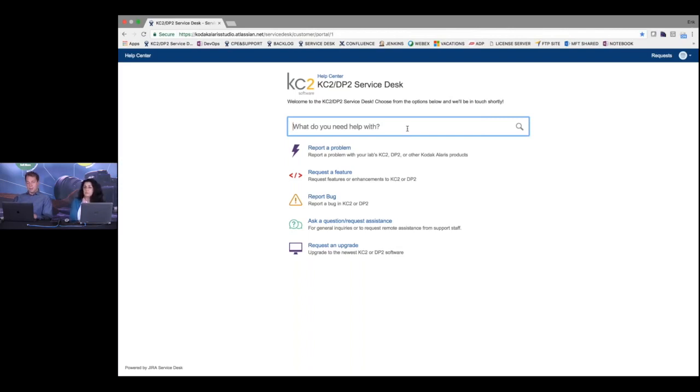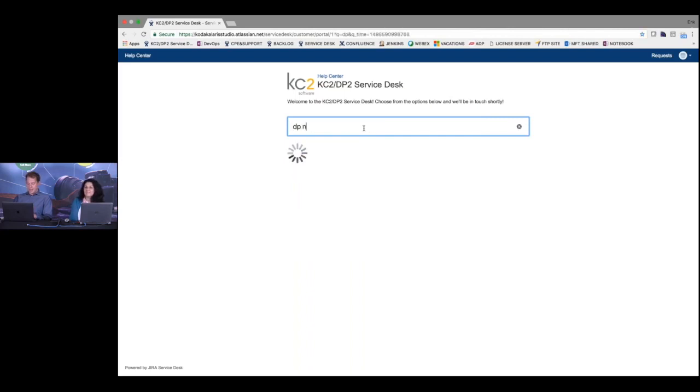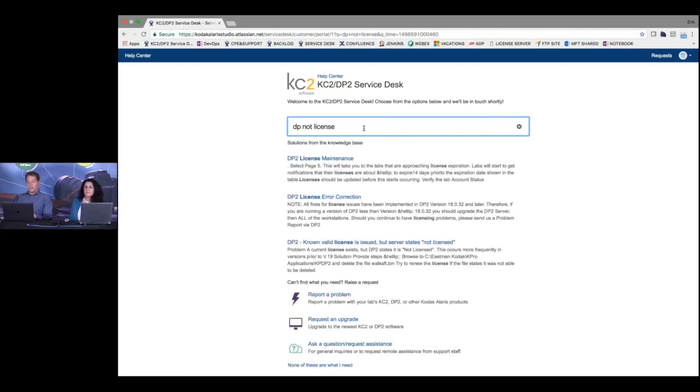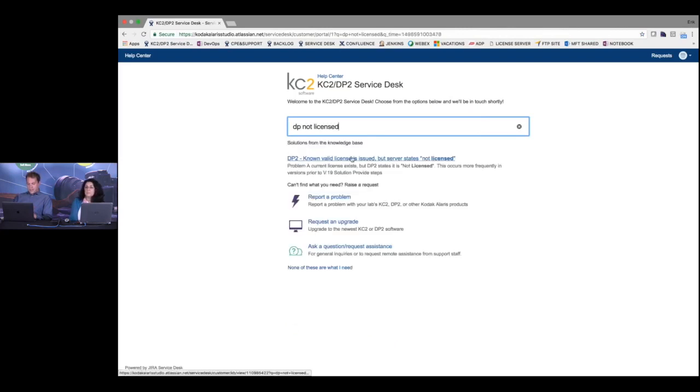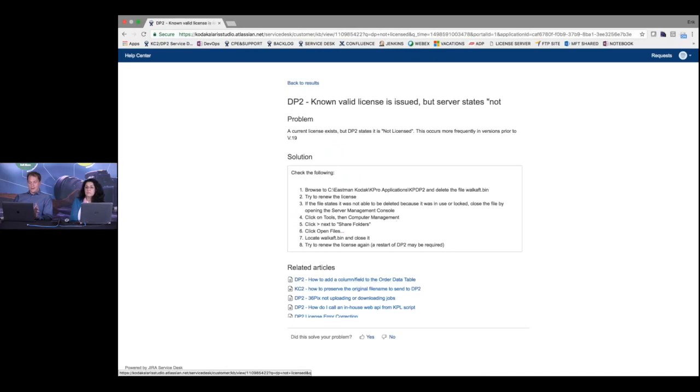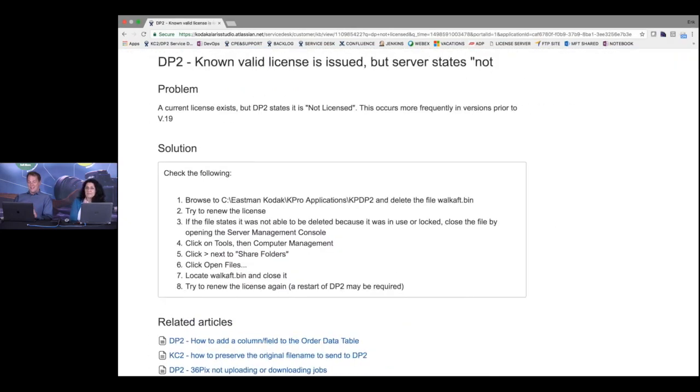At the very top is the option to first help yourself, to first find the information you're looking for. So a common one that we get is an error that DP2 isn't licensed. And sure enough, there's an article on this. We know the answer. If it's not licensed, you should check the following, and we have the steps you can take. And this fix works probably 9 out of 10 times.